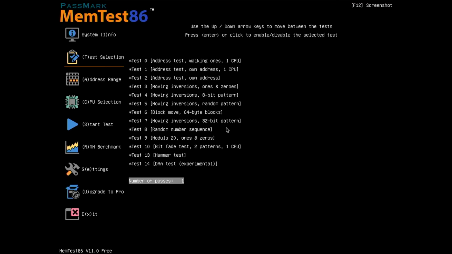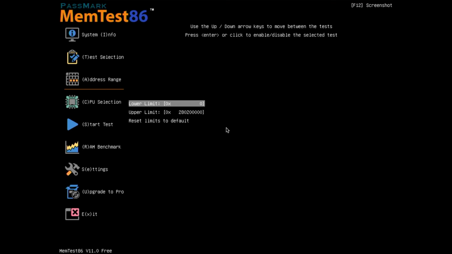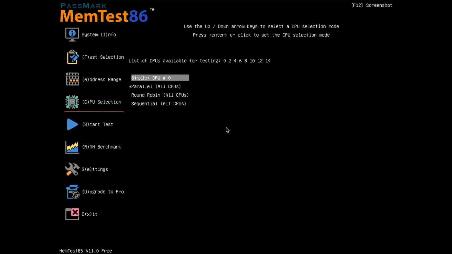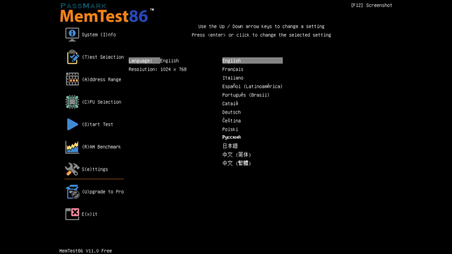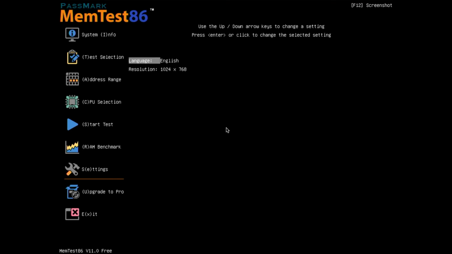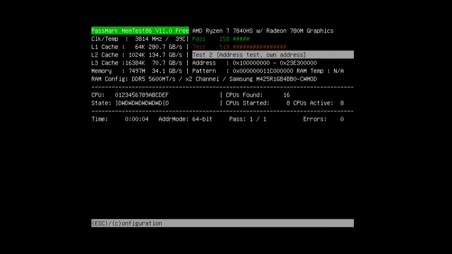And then you can go to address range. So you can hit A. And it says the lower limit and the upper limit of the system addresses that it's going to test. So I'm going to leave it as default. And there's C for CPU selection. And it lists the CPUs available for testing. And you can have it single, parallel, round robin, or sequential. I'm going to leave it as default as parallel. Next, there's settings, E. So you can set it as English or your preferred language. And then there's the resolution. And so I am going to start the test. So S. And so it's starting to test, and it's currently at test number 3, so this is going to take some time.